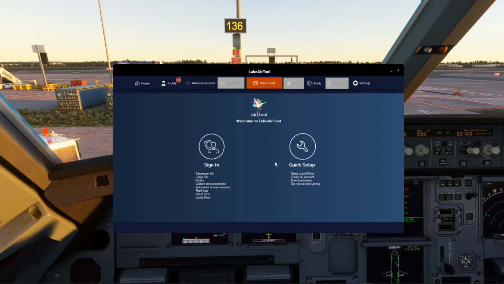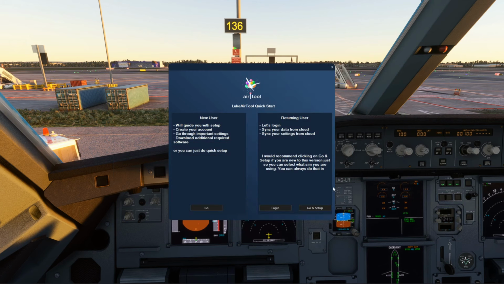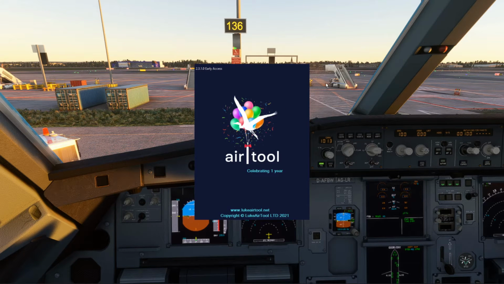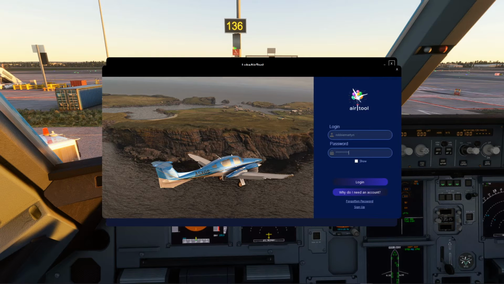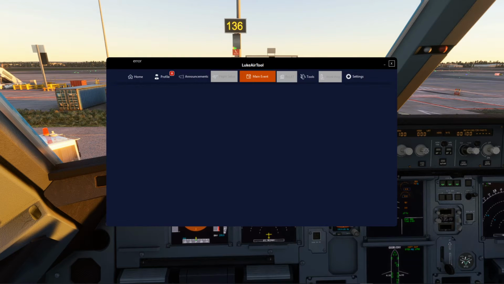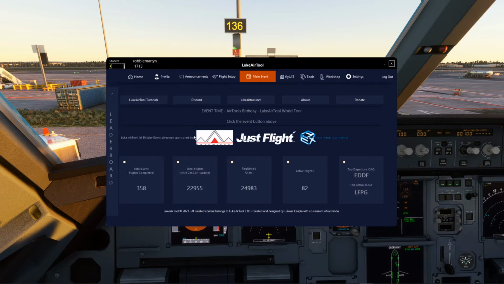All right, so you've got two icons here. You've got a quick setup, which is for new users and returning users. All right, so you do have to actually create an account and sign in, and by doing that you get more operational functionalities with the program. So we'll do that. We'll sign in. And once you sign in, you end up with this screen.